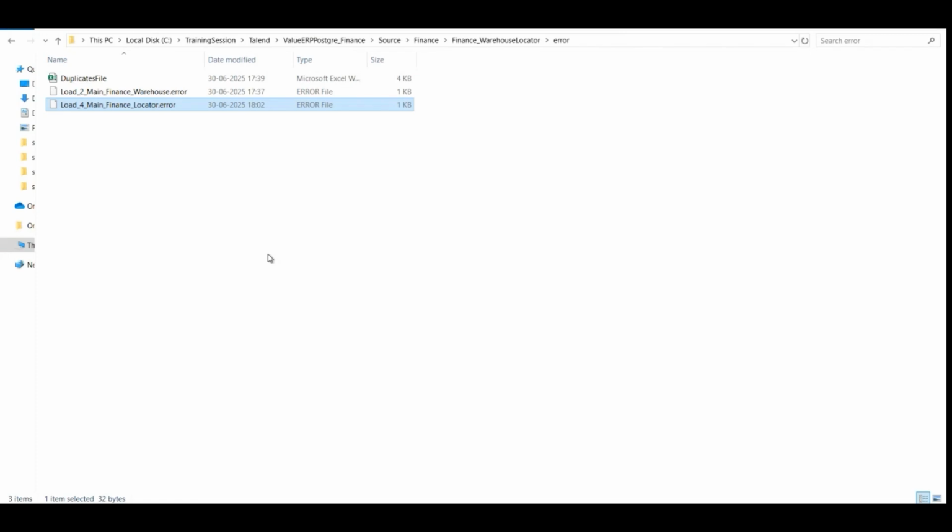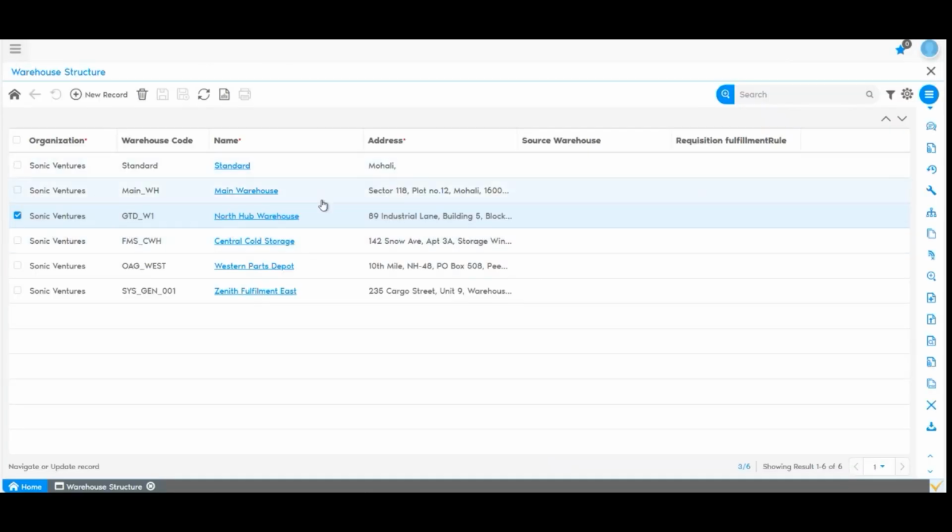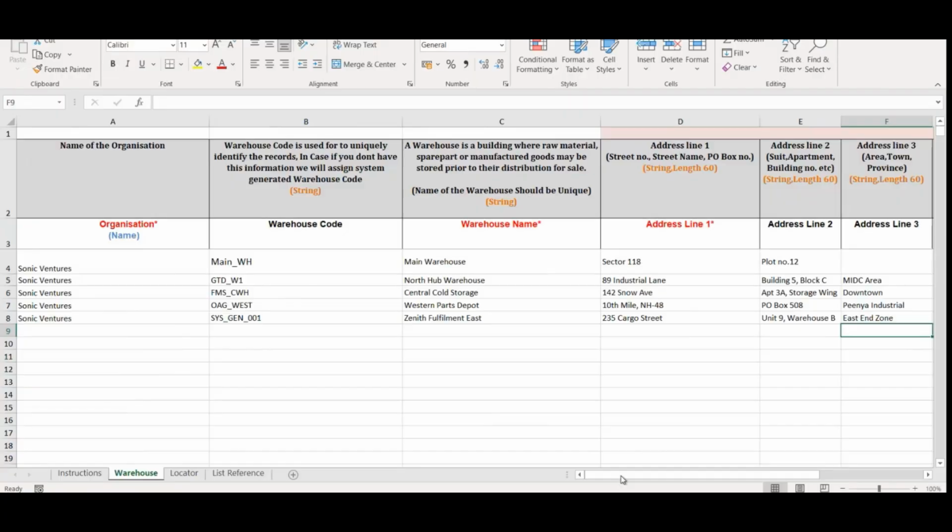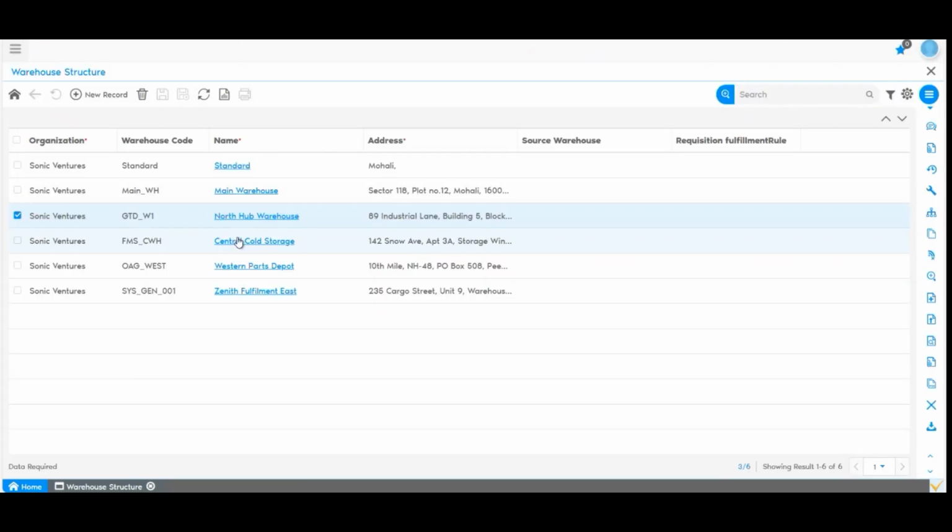Now we will switch back to the application. We can now see the newly created records. Let us verify it with the template for the locator. This confirms that the migration has been completed and the fields are visible with the mapped data.